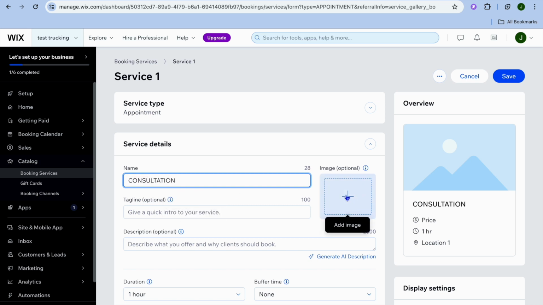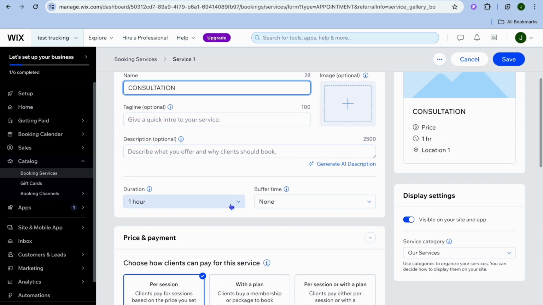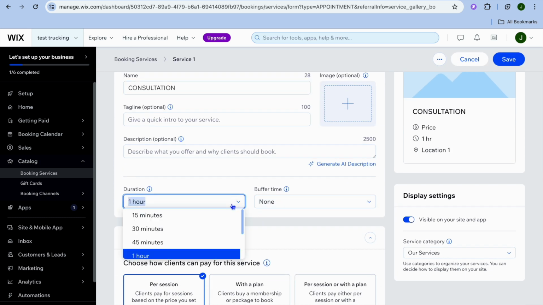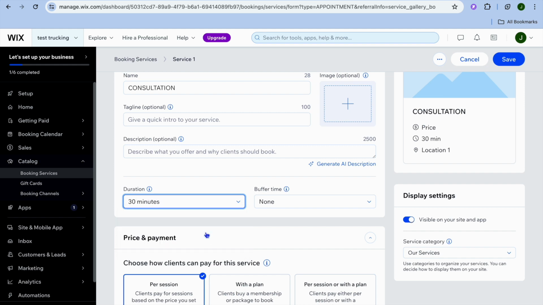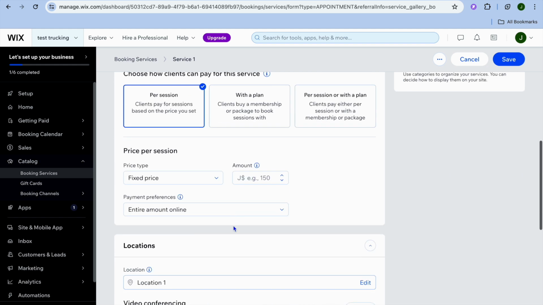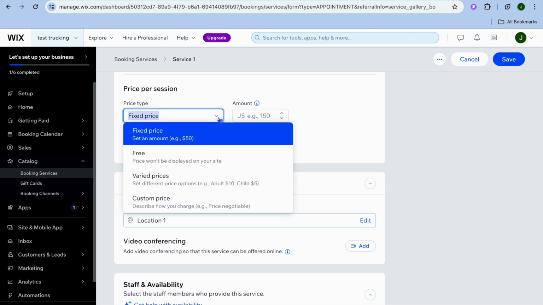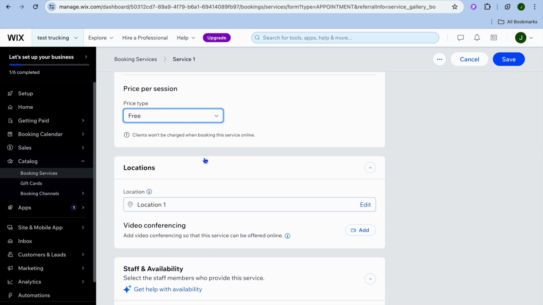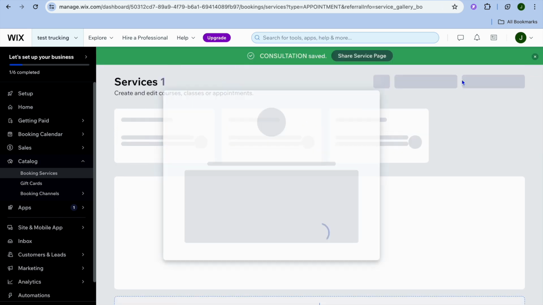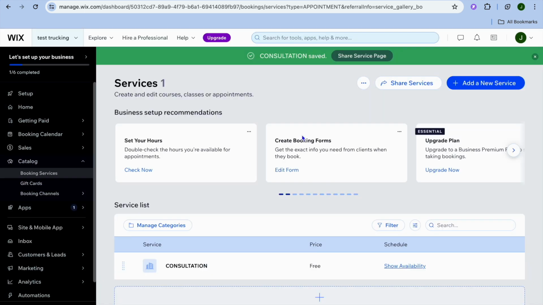You could also add a cover image by tapping on add image. Then you could select the buffer time and duration. So let's say our consultation will last for 30 minutes and we'll be offering the consultation for free. Right where you see price per session, you can tap right there and you could select free. Then you will tap on save. After doing that, you can add more services.